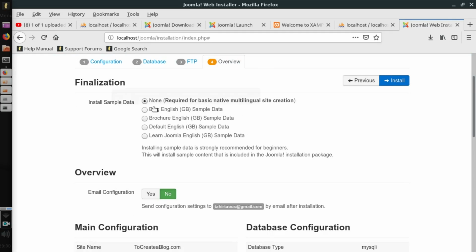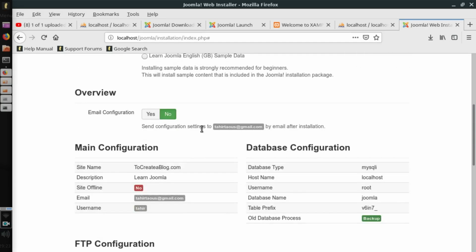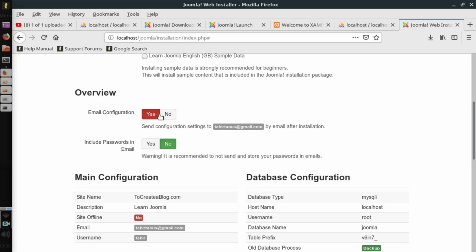Finalization. Now you can see some more options. You can install the sample data for blog in English, brochure English, default English, and learn Joomla English. So it will install the sample data. You can choose none. The default option is none, required for basic native multilingual sites creation. You can see some more settings, overview, email configuration, send configuration settings to tahirtaus@gmail.com by email after installation. You can check or uncheck this.